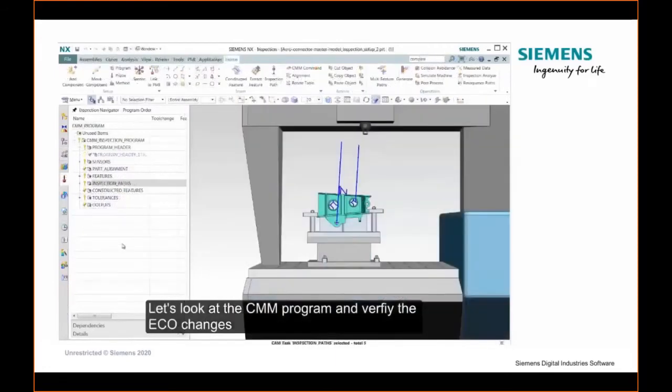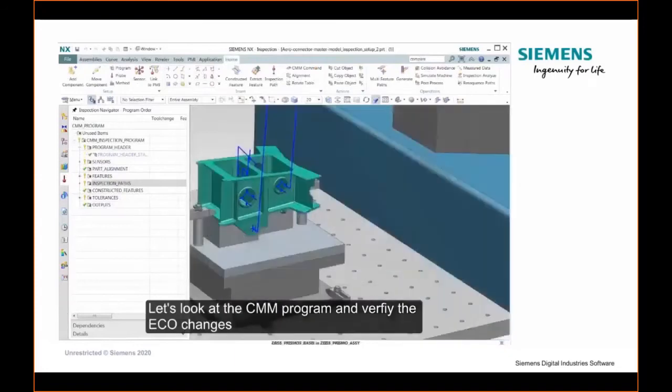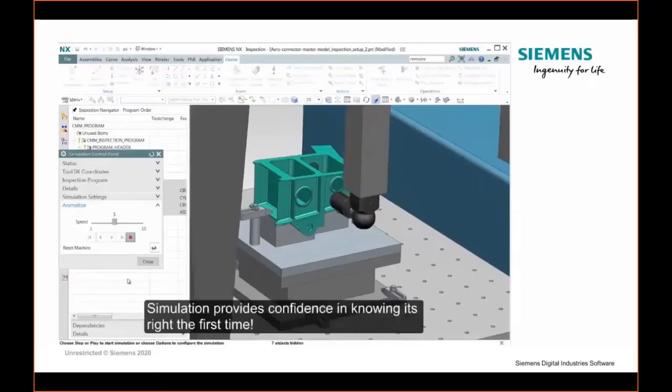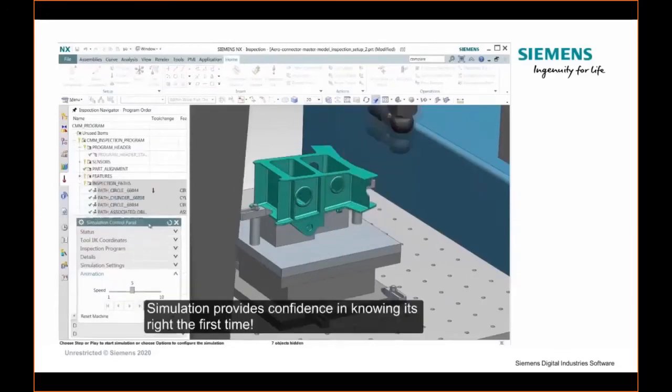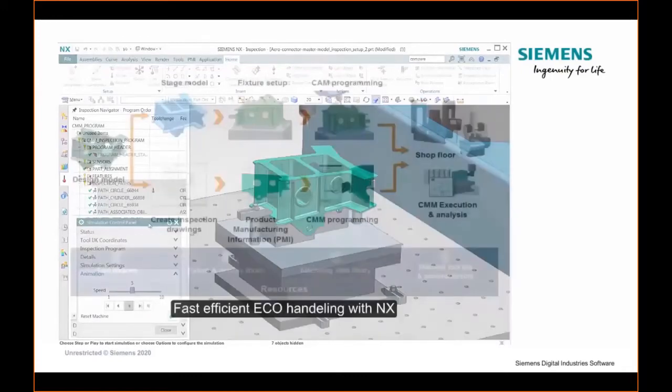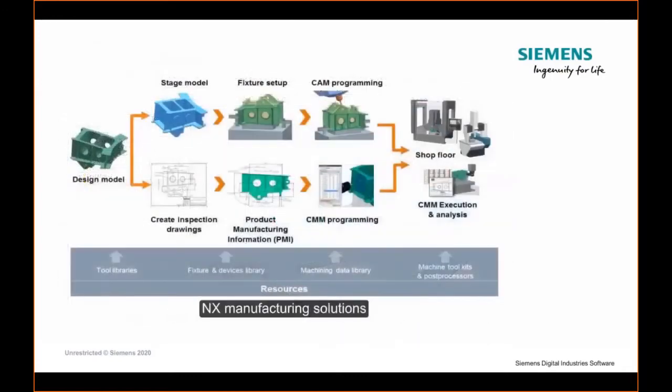We'll now look at what happened to the CMM program and verify those ECO changes. Again, we see the model has changed and the inspection paths. Again, we go back, use simulation to verify that, to have the confidence in knowing it was right the first time. Again, we will go back and see the pocket and the rib locations have moved along with the thickness. Fast, efficient ECO handling with NX manufacturing solutions.